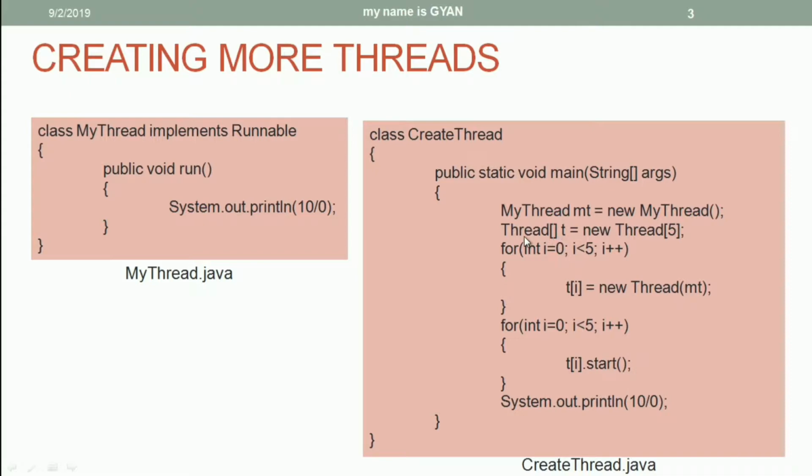We know that an array is an object. So the reference to that array object of type Thread will be stored into the reference variable t. And various elements of that array object will be reference variables of type Thread. Hopefully you know these concepts.